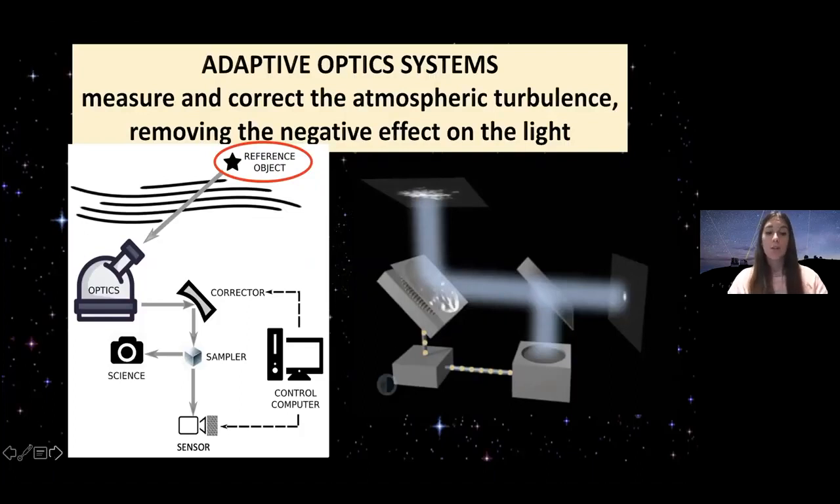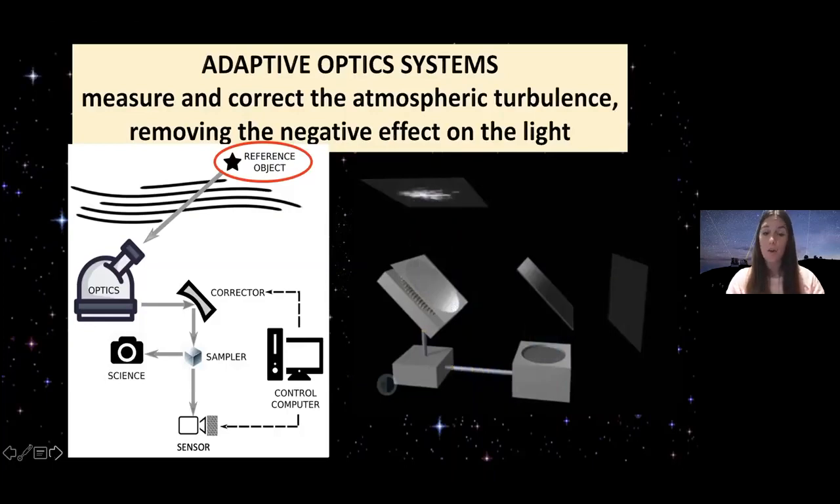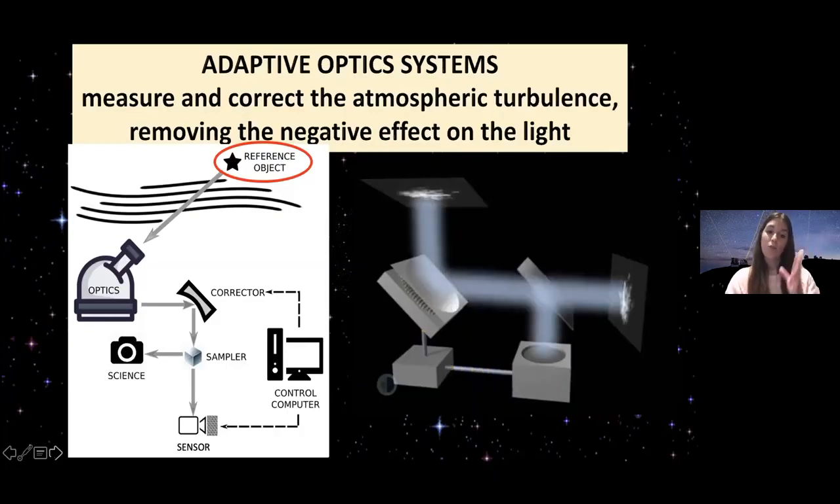This reference object can be the object that we are observing, but usually this object is not bright enough. So we need to put another object close to that, or we need to use another object close to that, whose light we will be able to use with the wavefront sensor. The reference object needs to be closer to the object of interest, because otherwise the light will pass through a different amount of atmosphere.